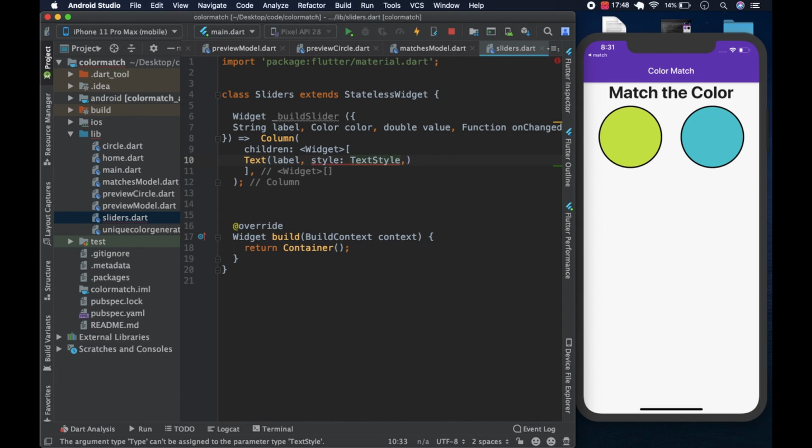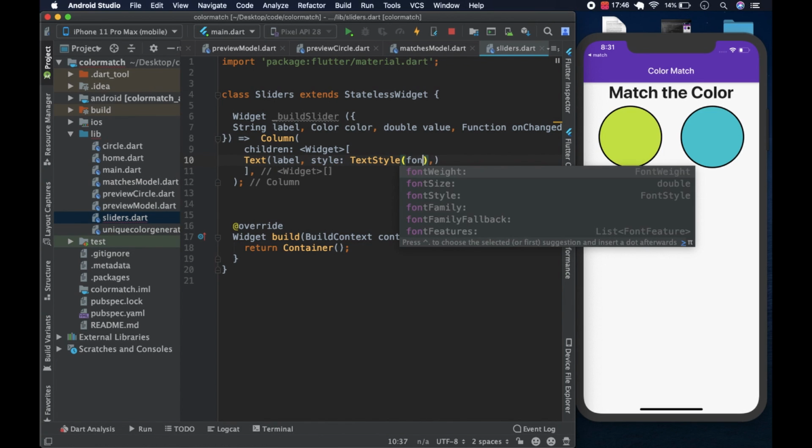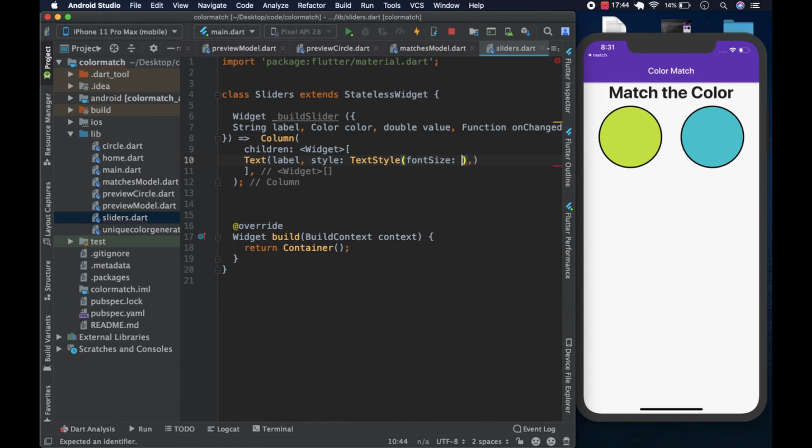Textile sounds like textile. We're going to give it a font size of about, let's say 20, or you could put it 16. I'll check later on how it's rendered on the Android. Let's just work with iOS right now.